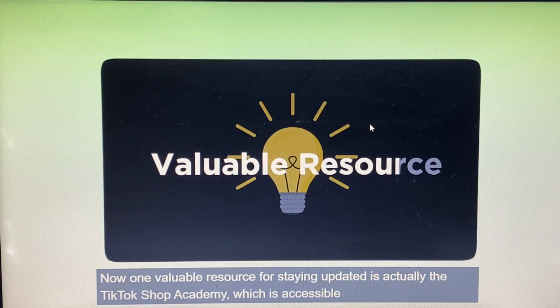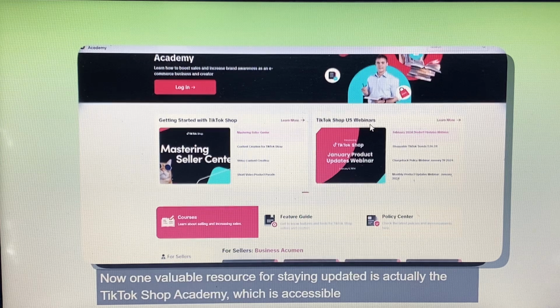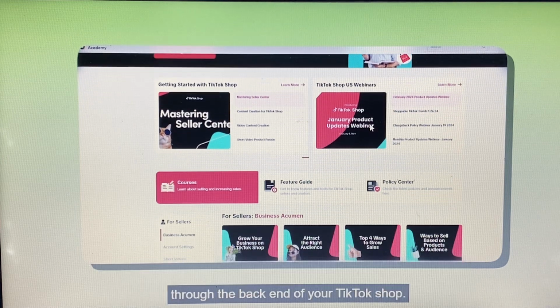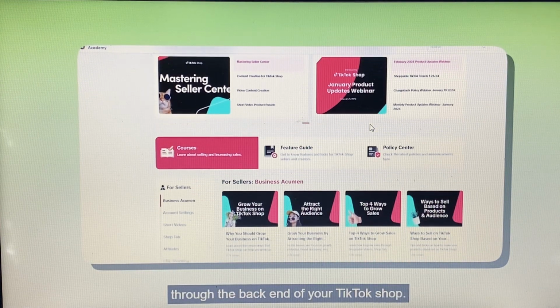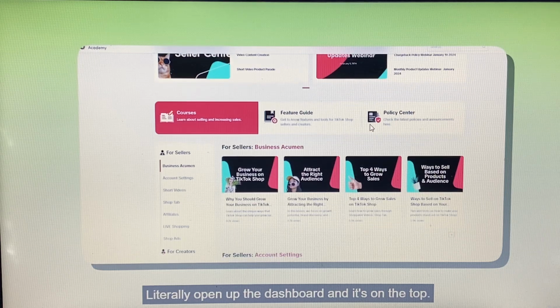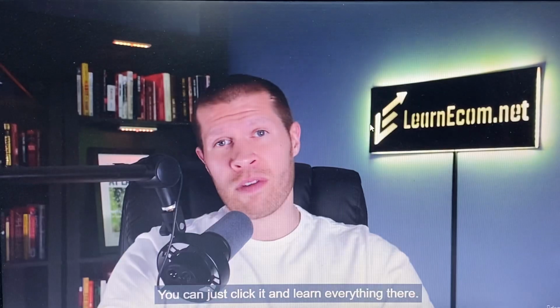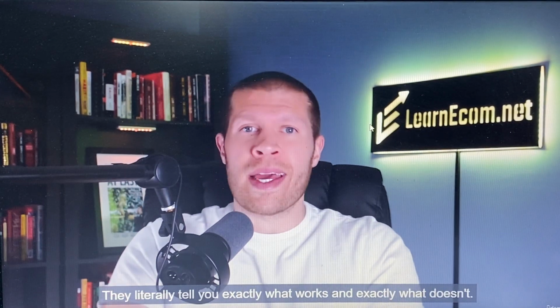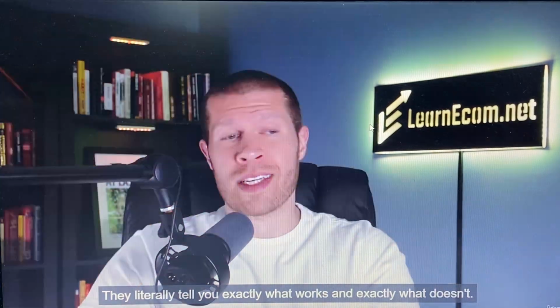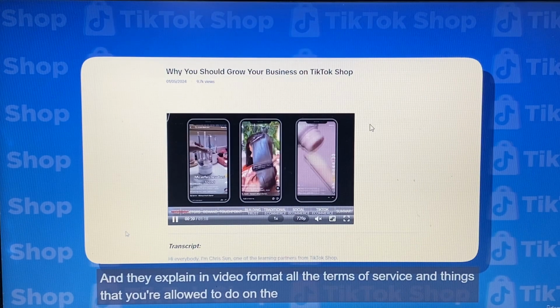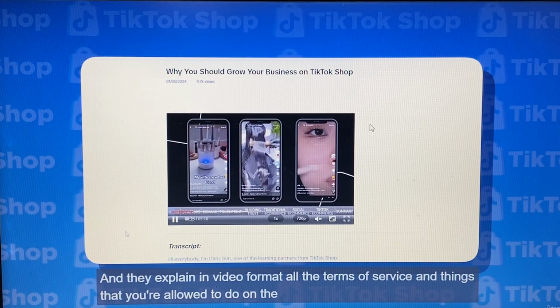Now, one valuable resource for staying updated is actually the TikTok Shop Academy, which is accessible through the back end of your TikTok shop. Literally open up the dashboard and it's on the top. You can just click it and learn everything there. They literally tell you exactly what works and exactly what doesn't, and they explain in video format all the terms of service and things that you're allowed to do on the platform.